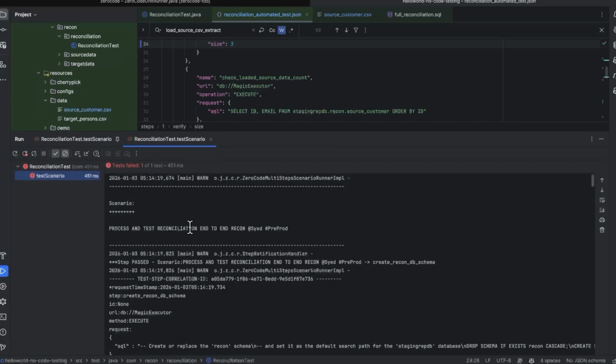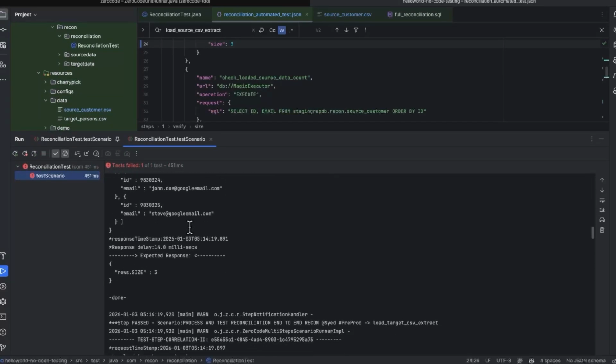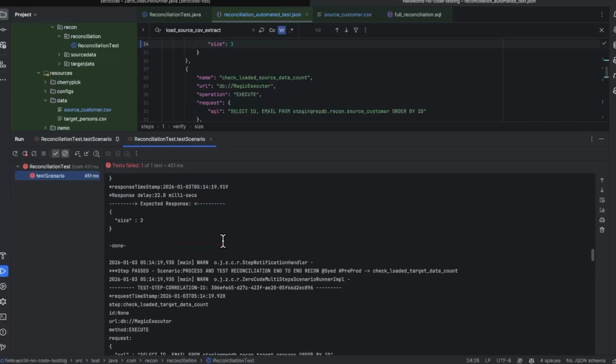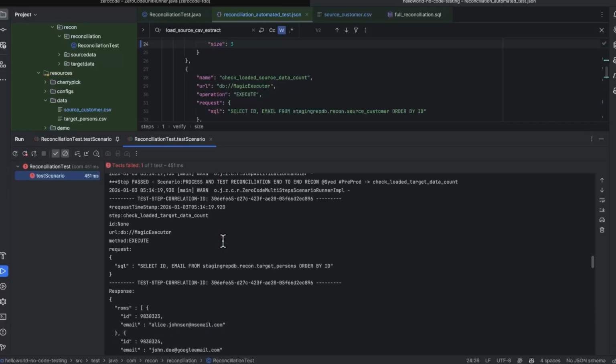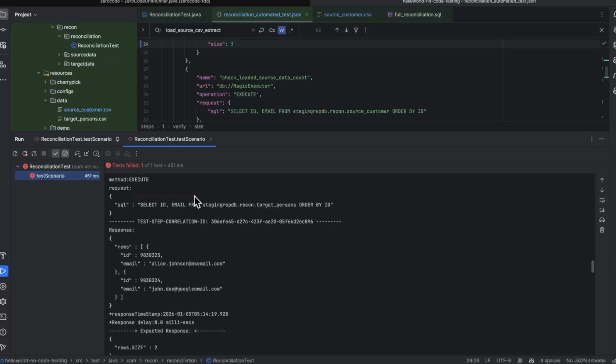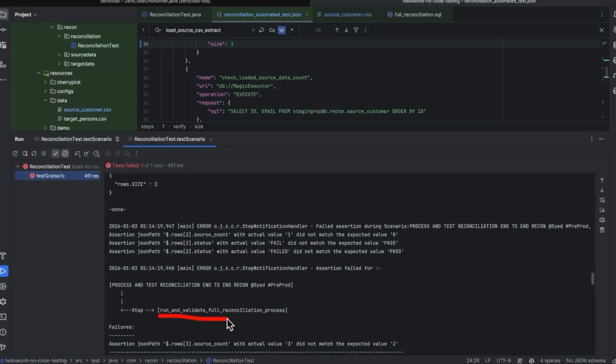Yes, it's failed again, which we were expecting, and let's see how far it has gone. So it has passed that source stage, passed that target stage as well, and target loading validation also done. Now the final reconciliation bit has failed, which we expected.